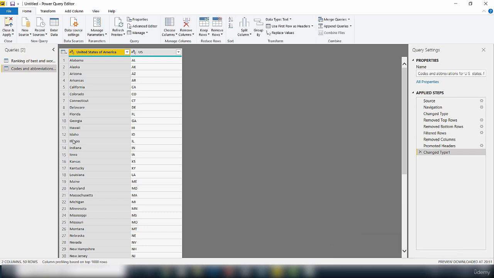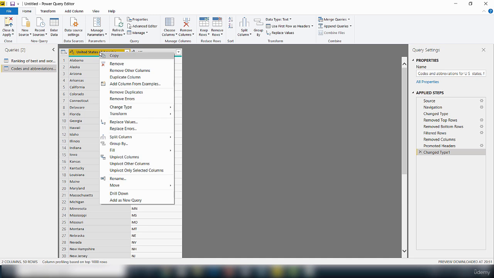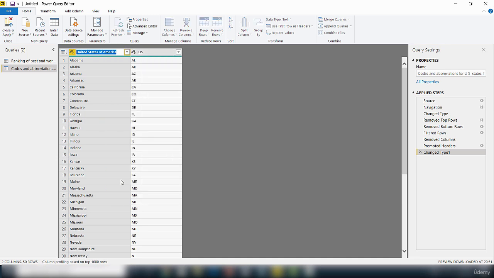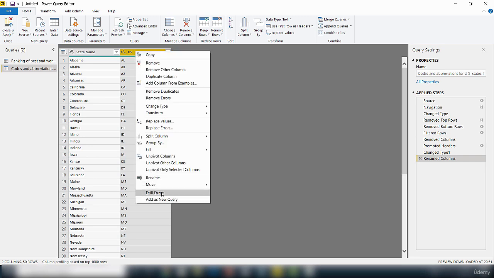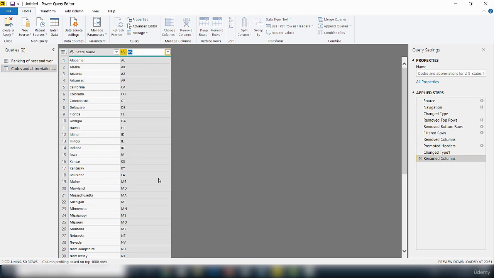So let's continue with the shaping of our data. The next thing I want to do is rename the columns of the table and also the table itself. So let's rename the columns first. I've got this highlighted. I'm going to right click and there is an option for rename. So I'm going to click rename and call this state names. And I'm going to do the same for this column here. I have it selected, right click, and I'll click on rename. And I'm going to call this one state code. So I've now renamed my two columns.